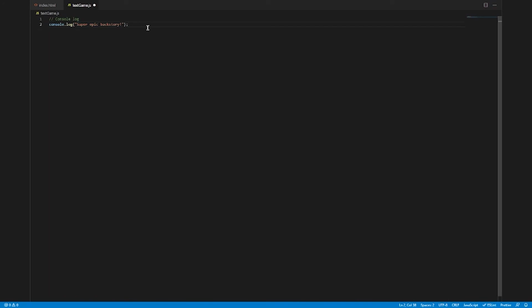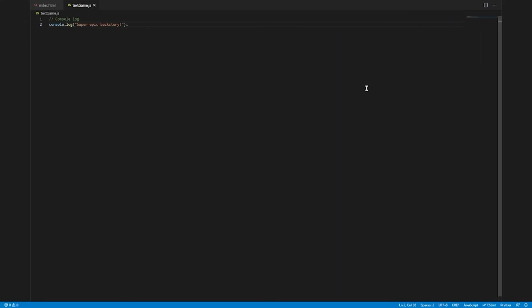Now let's take a look at how that looks. Go ahead and save the file, come over to your web page, and hit Control-R to reload, and boom, your super epic backstory is there in the log for the player to see. I encourage you all to have fun and get creative with this so that we can all make very fun text-based games.